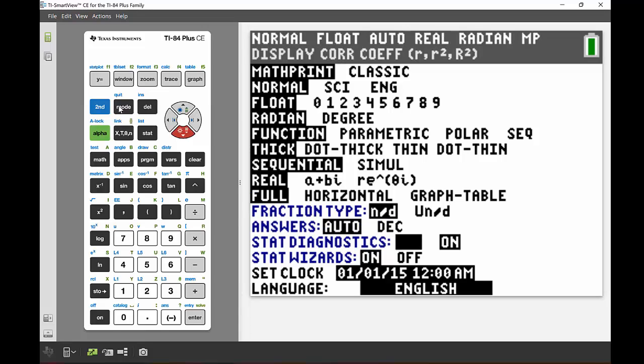Stat diagnostics, we're going to talk about that one a bit later on in the course, so I'll leave that for a moment. Having that turned on, though, I would say is a really handy thing regardless. So most of the time have that on, and then if you need to turn it off, you can. And again, keep stat wizards on as well.